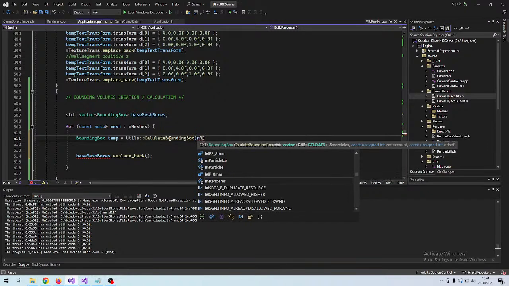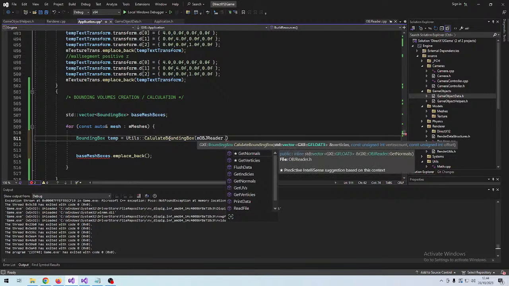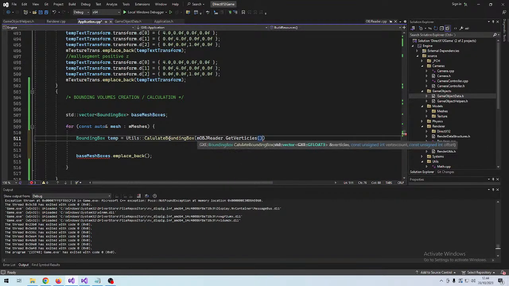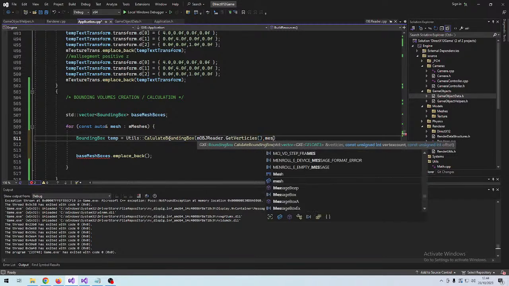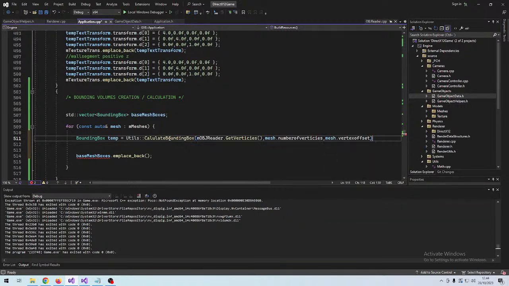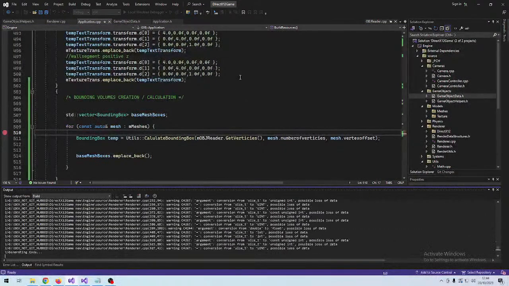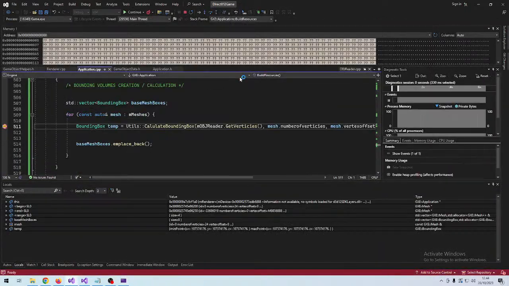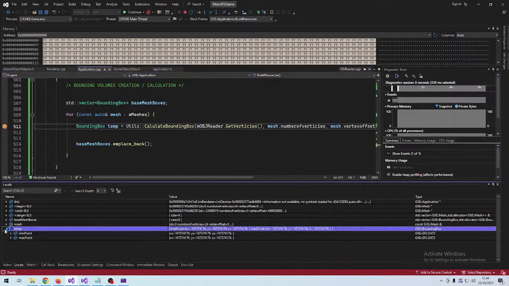And we want obj reader get vertices, and we want to pass in our mesh number of vertices and the mesh vertex offset. And yeah, we would like to debug this just to see what we get out the other end.